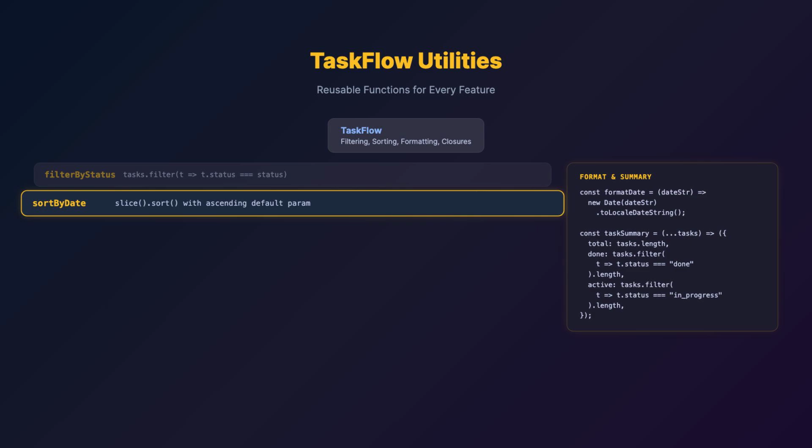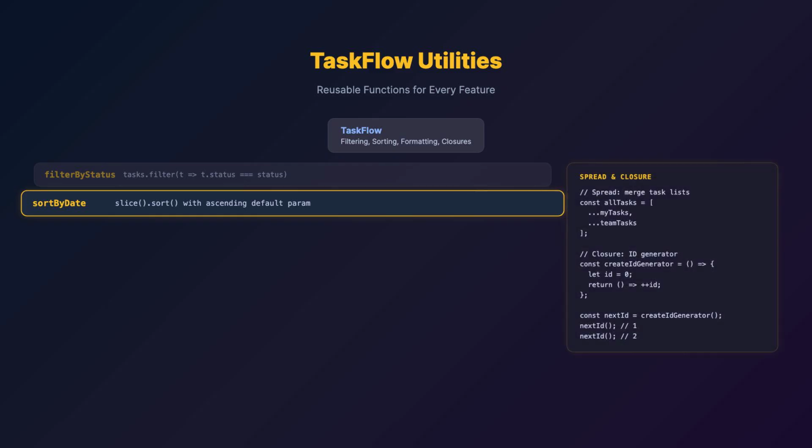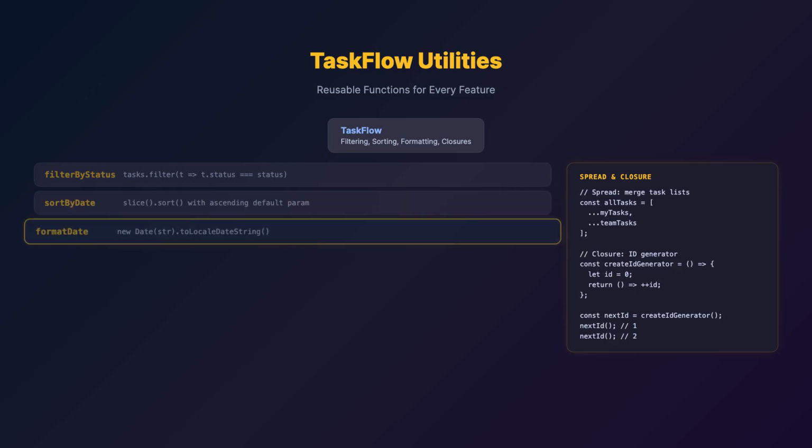Next, sorting. Sort tasks by creation date. Const sortByDate equals (tasks, ascending = true) arrow. Inside, use slice to copy, then sort with the compare function. Ascending uses a - b. Descending flips it. The default parameter ascending equals true makes newest first the default.